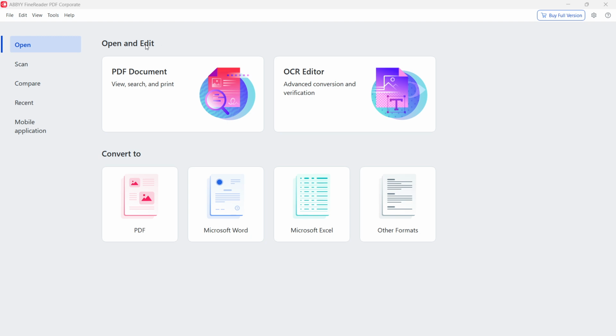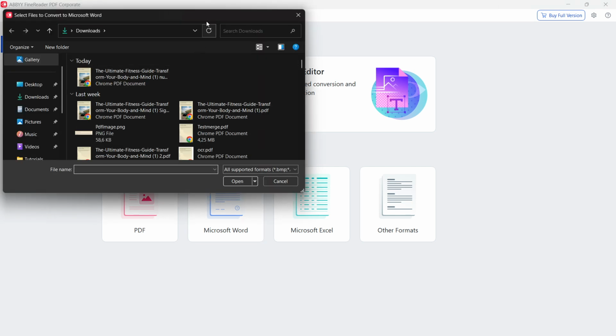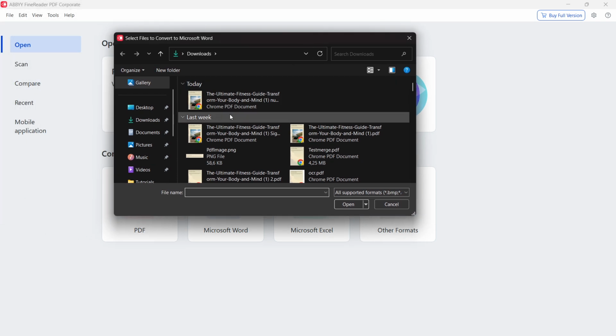And then over here on the main page where it says Open, you want to go to the bottom where it says Convert To, and then click on Microsoft Word. Now, when you do this, you're going to have to select your PDF. So I'm going to select this one over here, and I'm going to click on the Open.